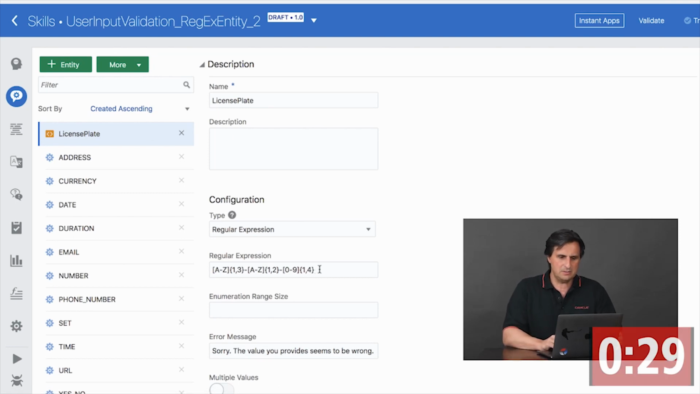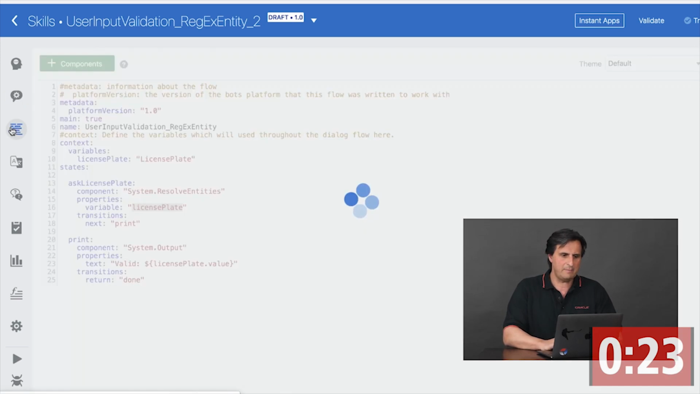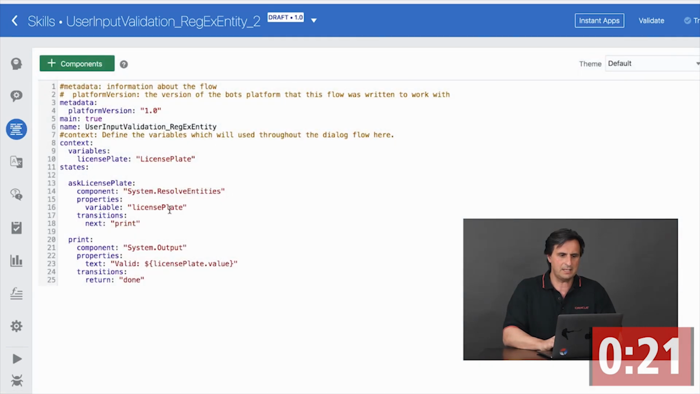This custom entity uses a regular expression, and the entity itself is of type regular expression. And now, the same as before, I associate a variable with this entity type, and then in a system resolve entities or a system text input component, I can now validate the user input using the entity.